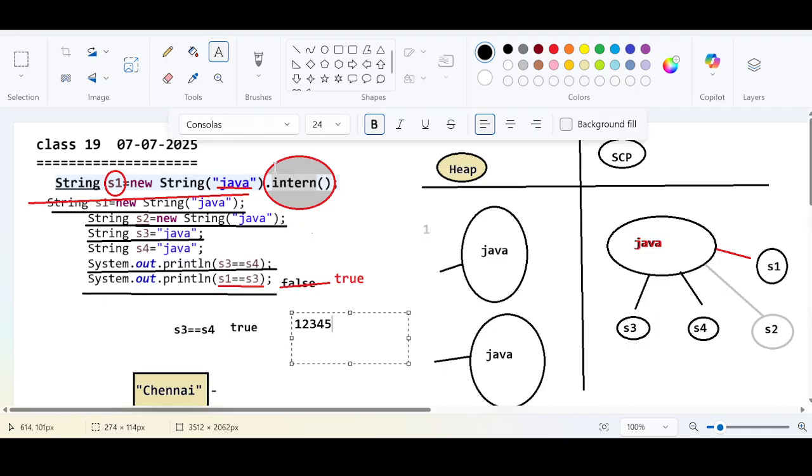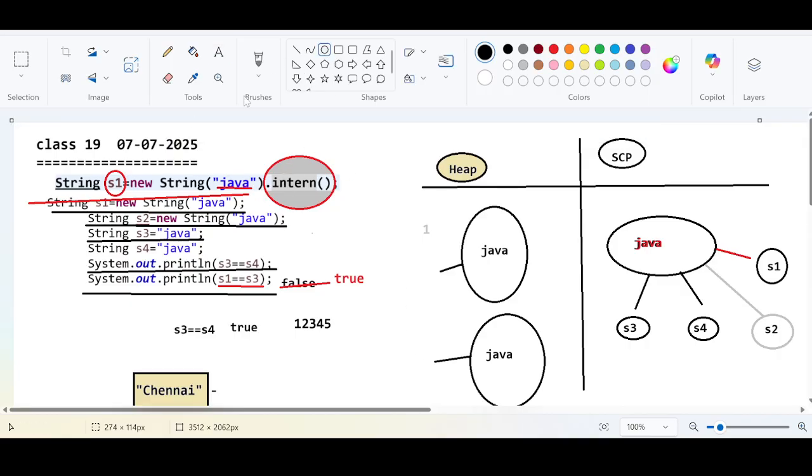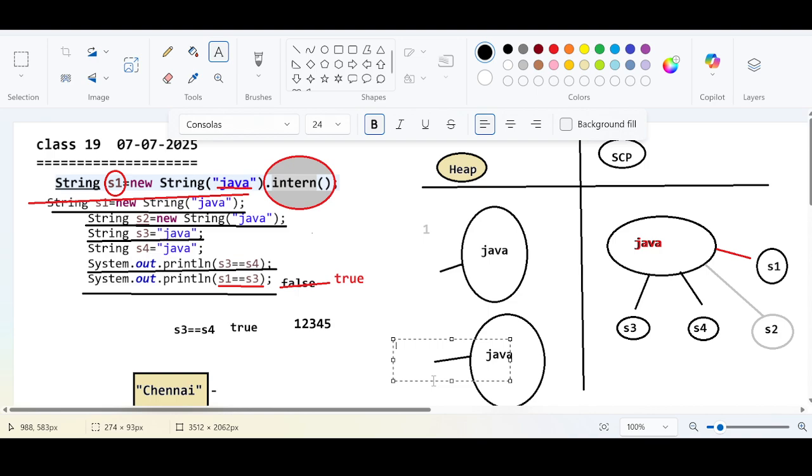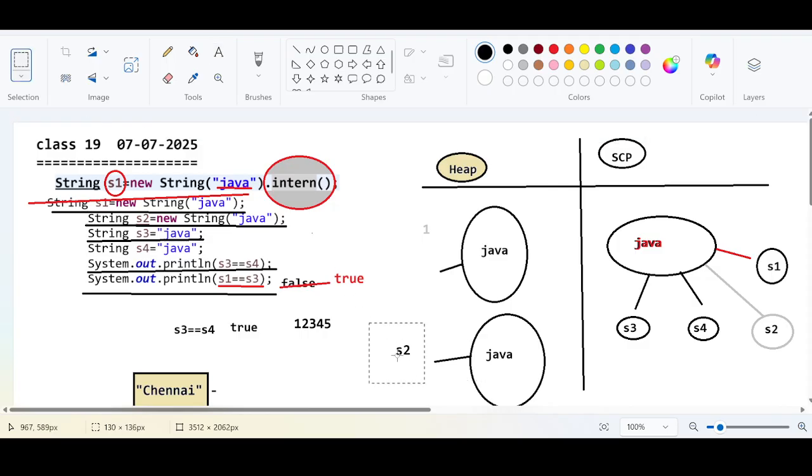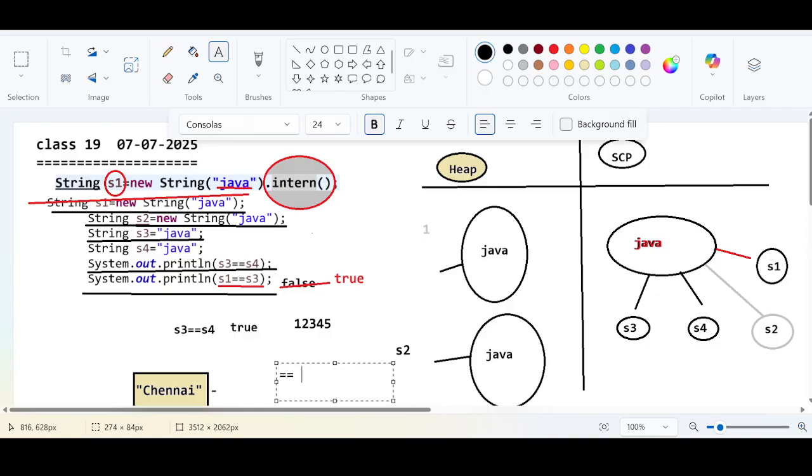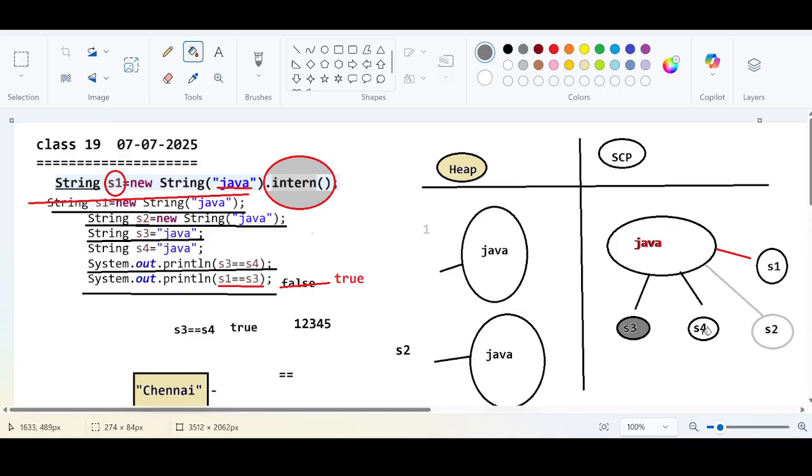The moment we start, Sir, what is the difference between intern and equals? Are both doing the same job? No, both are not doing the same job. The job of the equals method is doing the comparison. The intern method is just changing the references. For example, S2 was here previously. Changing the reference is different. The double equal to operator is actually performing an operation: it is comparing whether these two objects are pointing to the same reference or not.